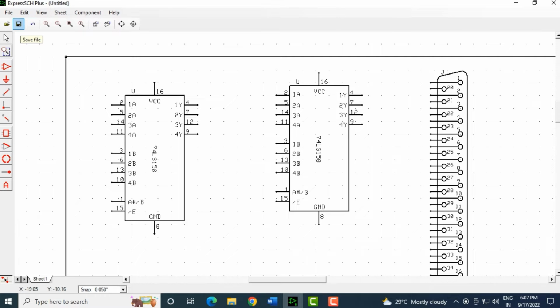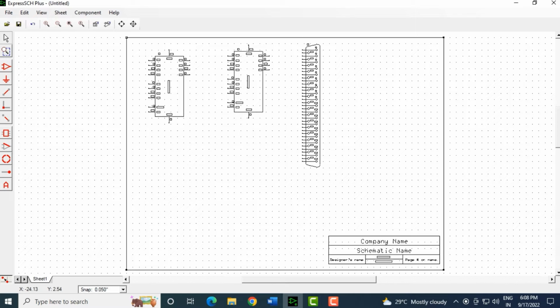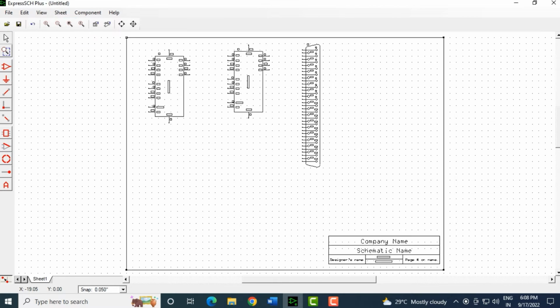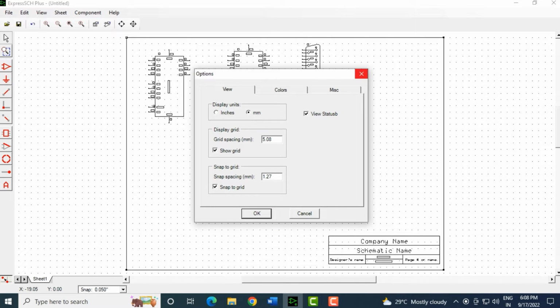You can also save it by clicking on this. This is used for undoing, zoom in, zoom out, and zoom to fit. That is how it will change the fitment and the zoom previous. So we'll come back here. Anyway, we'll retain the zoom to fit. These are the options that you have here.